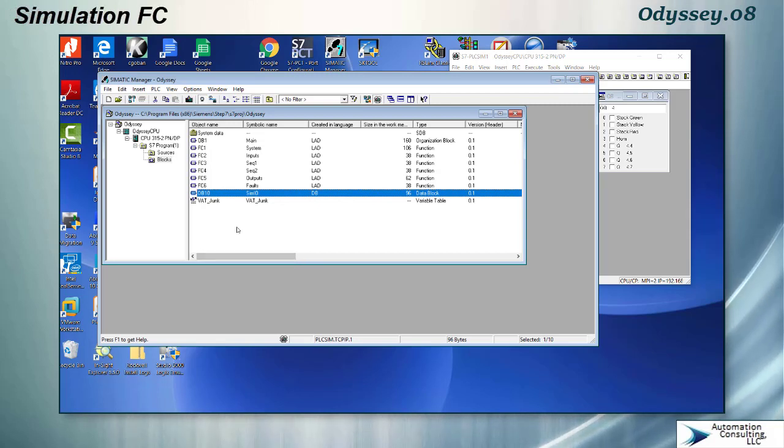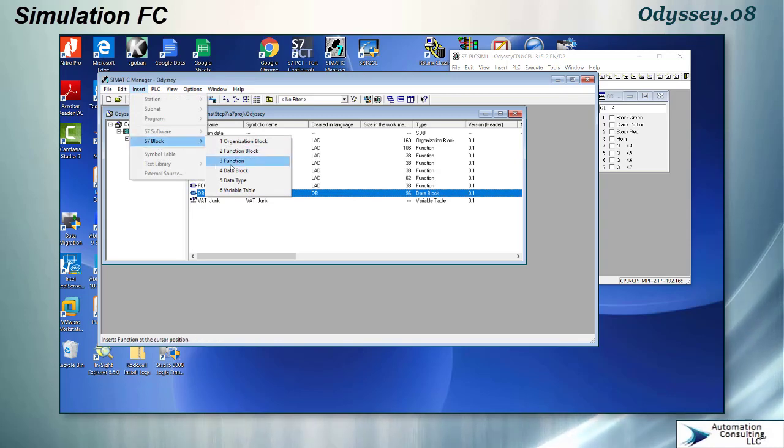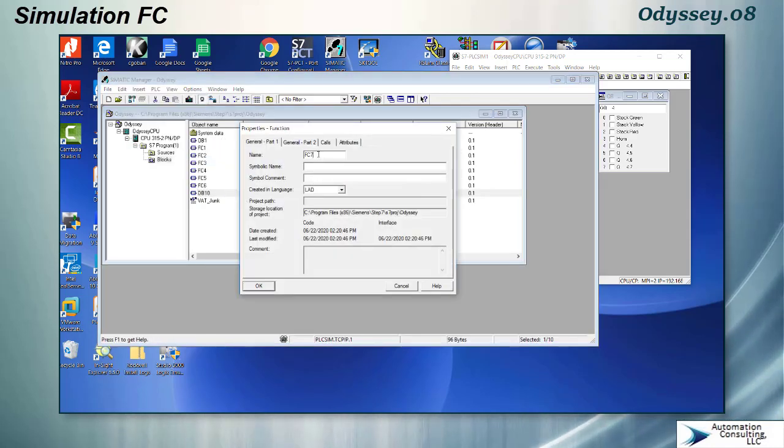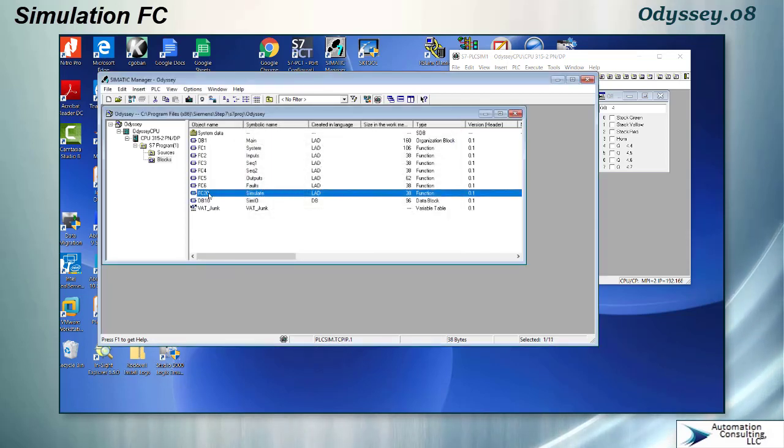Let's create another FC here. In this function, we're going to go all the way up to function 20, and I'm going to call it simulate. And what this block is going to do, this is going to be the block that runs different timers and things and feeds back, turning on and off the inputs and outputs in response to commands from these routines here.